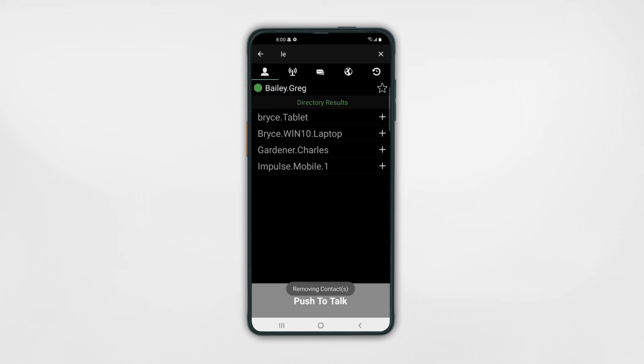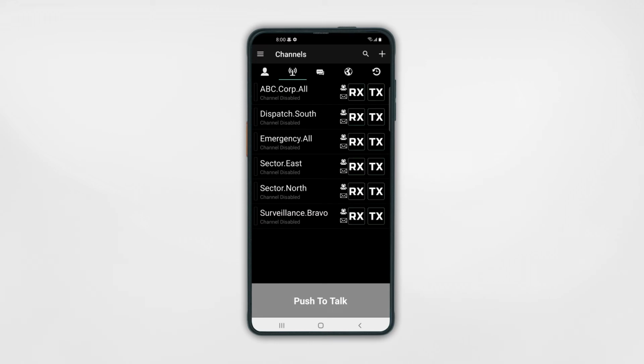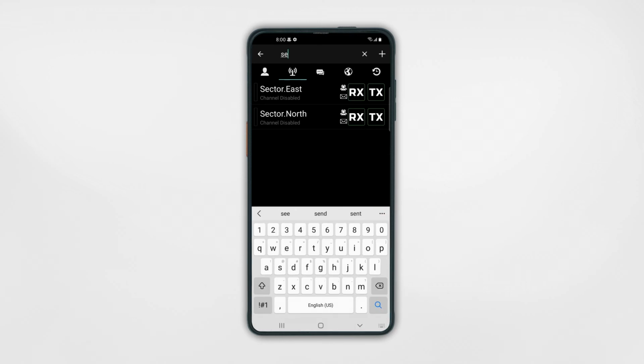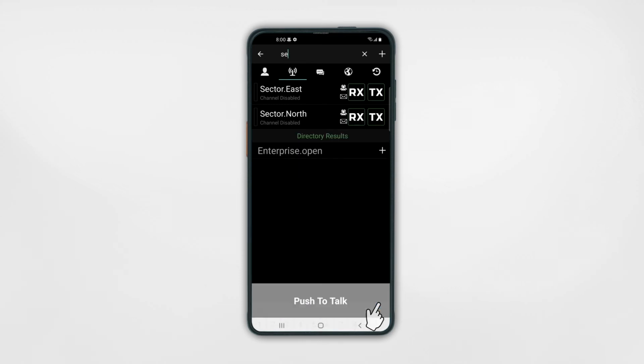The Channel tab proceeds in a similar way. From the Channel tab, press the filter icon. Begin typing and any appropriate matches will appear on the results list. To access the directory-wide search, press the search icon on your keyboard.